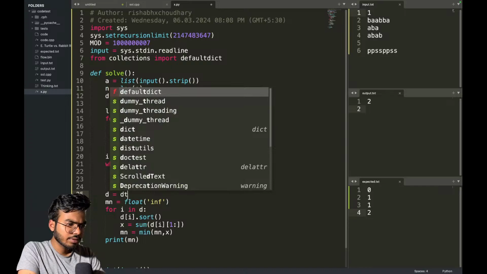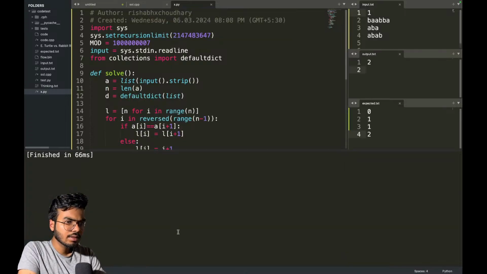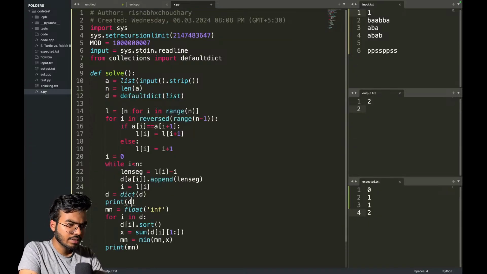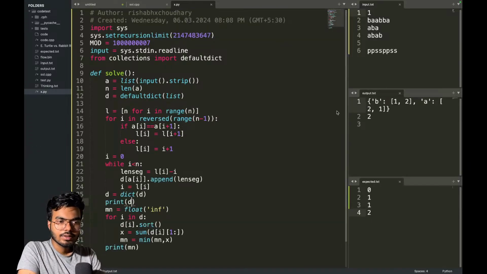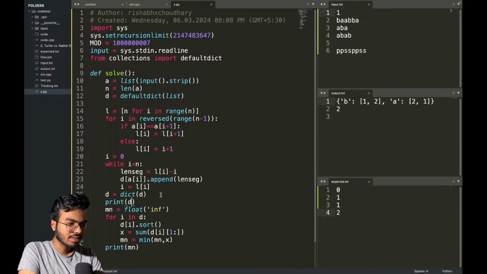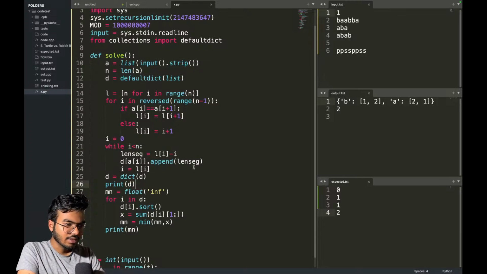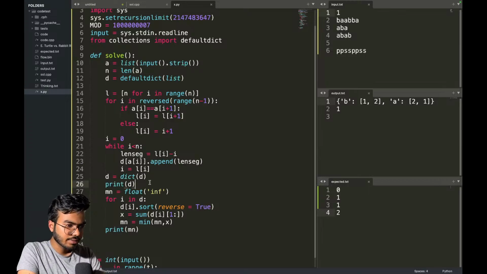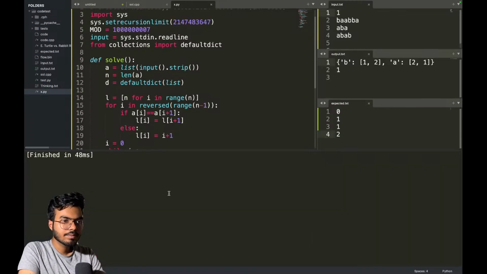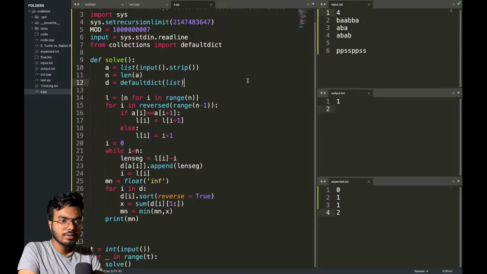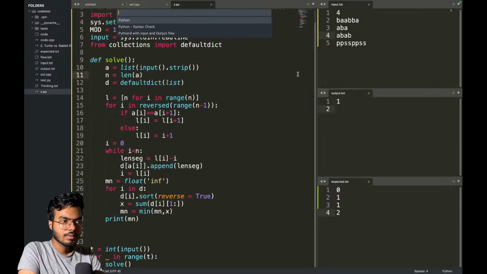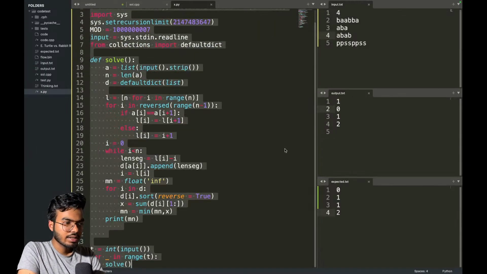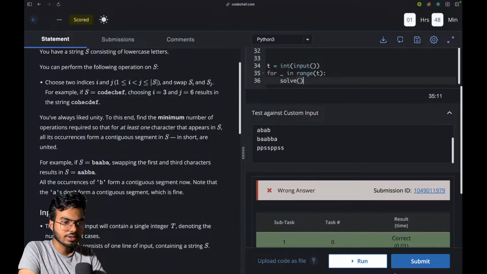Let's say d is equal to dictionary of d, and now let's print d. Yeah, so we have 1 2. Oh, by mistake I had to sort in reverse order, instead of sorting in the correct order, right? So let's say reverse equals true. Now it is correct. Let's make it 4 again. So now we're getting the correct output. Let's try to submit this and see if it works.